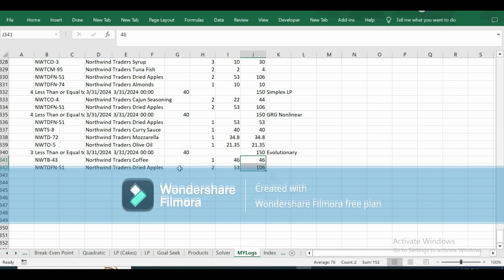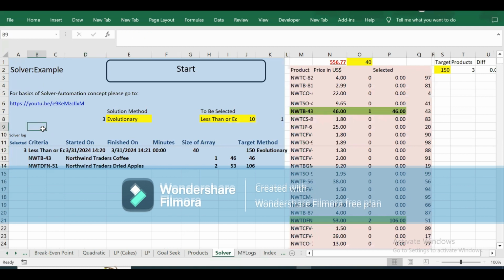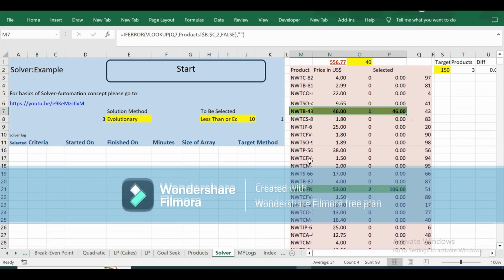These were the 3 items selected, one from this product, coffee, and the other dried apple, so 2 items were there. This is how the solver has been developed to assist you in your day-to-day solution providing. And we have also made sure that through the conditional formatting, it highlights which items it has selected.